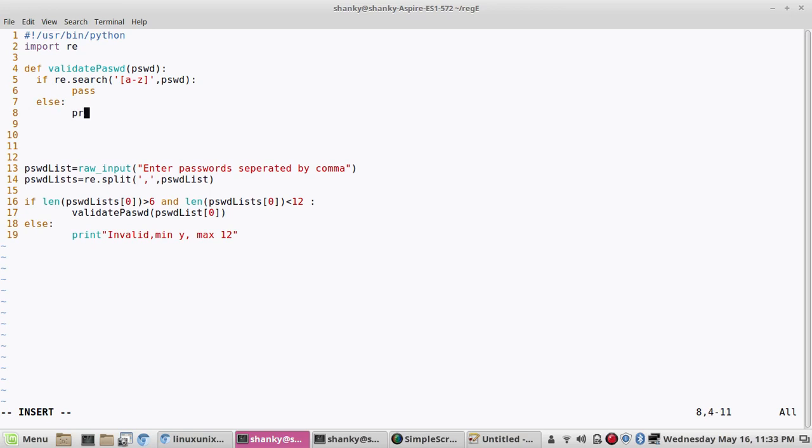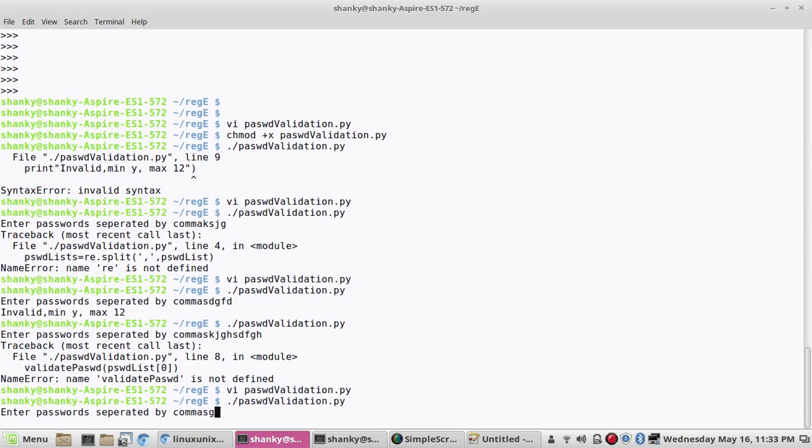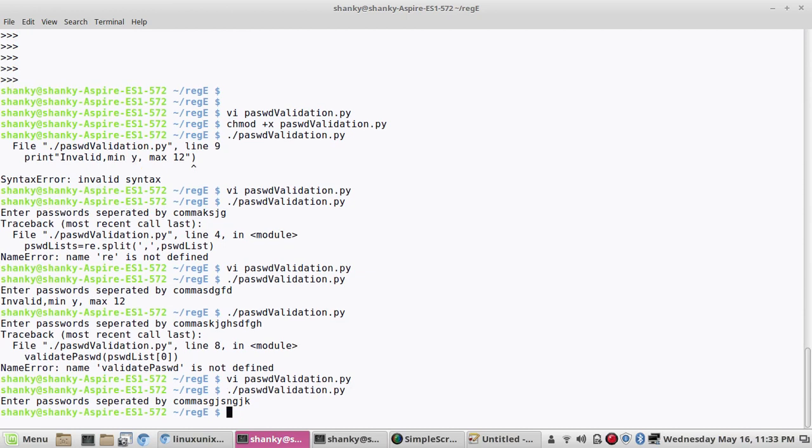we'll print invalid, password must contain at least one lowercase character. This is my first validation. Let's run it. I gave something and got no result, which means it's valid.